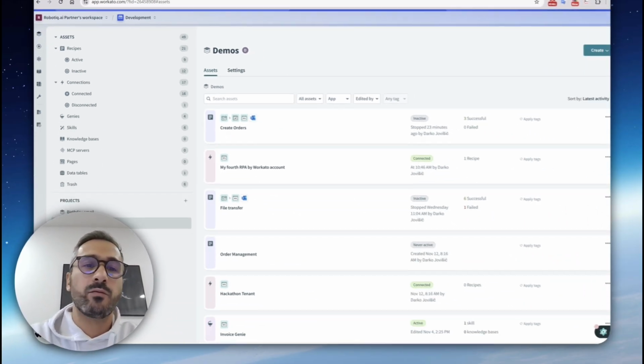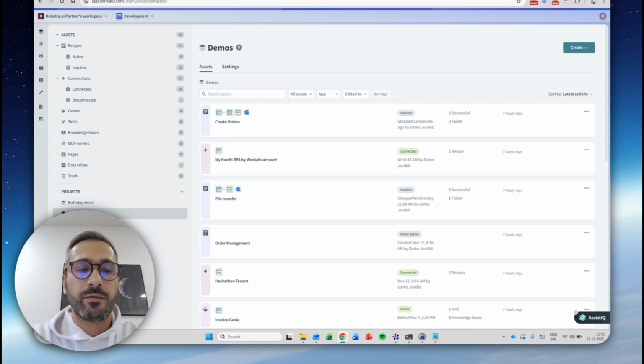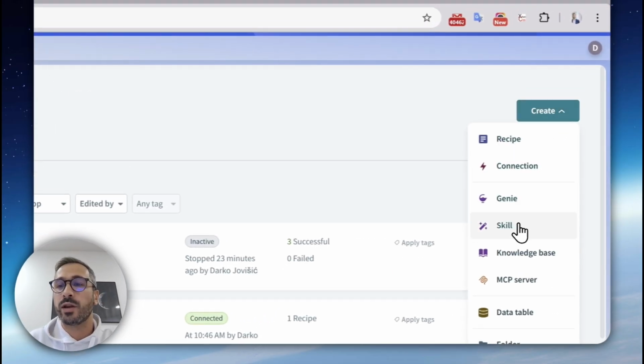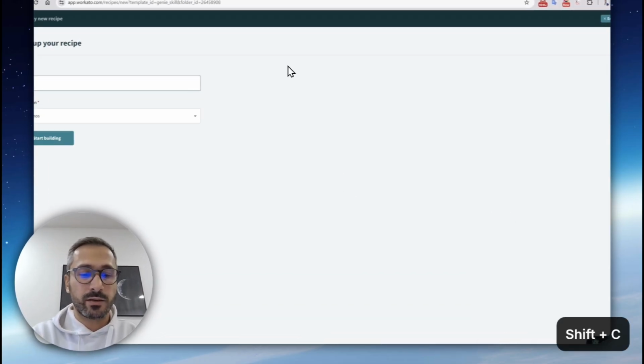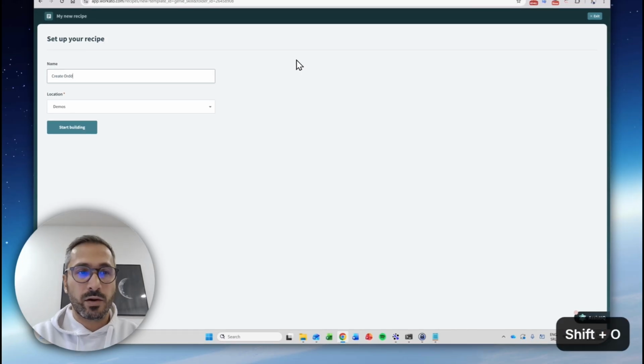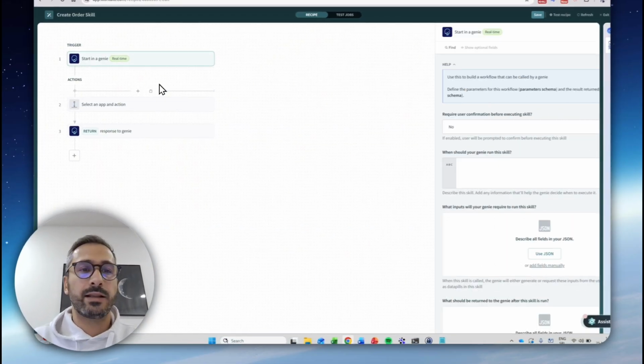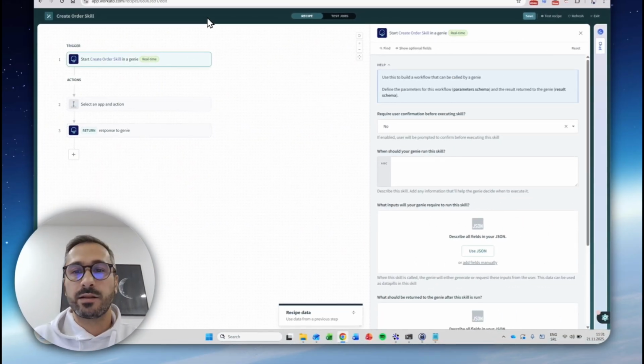And now we are in the Workato environment. The first thing that we need to create is a skill. A skill is basically a tool that's being used by an AI agent in order to complete the task, and it's very similar to a recipe. So we are going to create a skill. We're going to call it create order skill. And as you will see, it's basically the same as the recipe user interface.